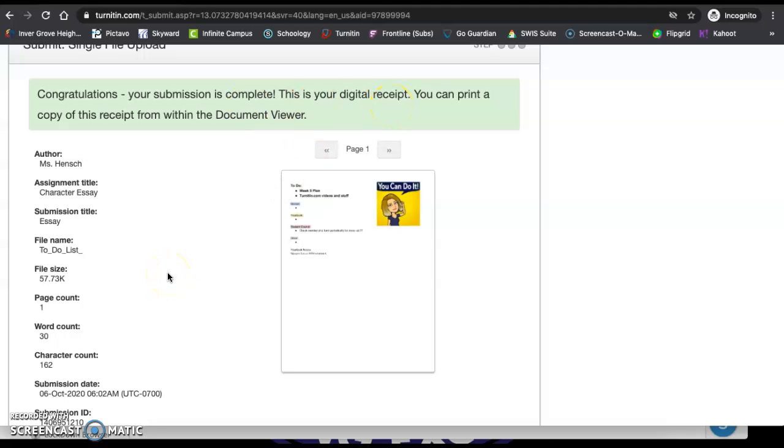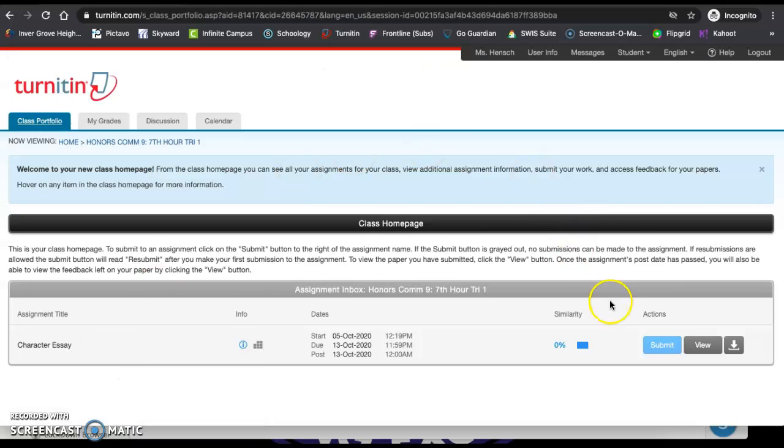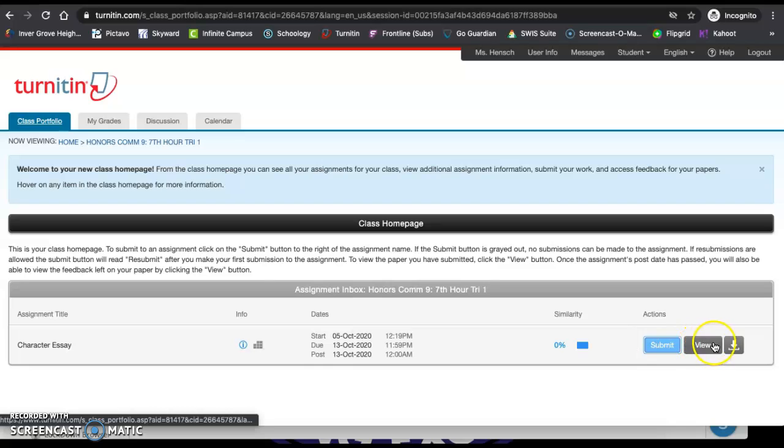You will be sent an email, so check your school email. So if you're nervous if it didn't submit or not, just check your email, and then you can go back to the assignment list. And now you can see, look, you can't click Submit. It says the submission has already been made. You could view it, but now you're done. So once you've done that, you've submitted your essay.